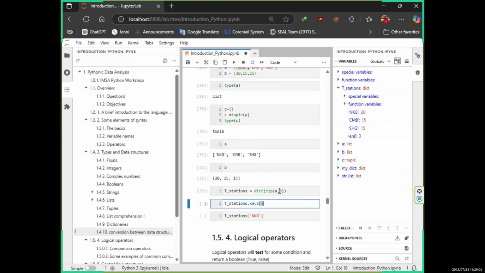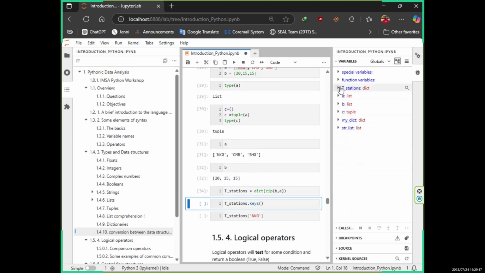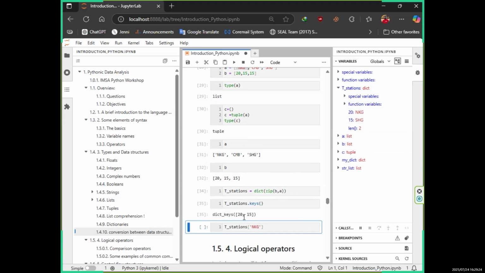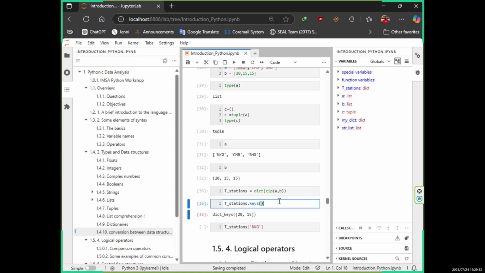If you change A and B, what will happen? You can try to do it. Just change this one, so you can see what will happen. So if I change A and B, what will happen? Now if you view the t_stations, let me execute the keys. Now the keys are 20, 50. But if I type the other way around, A B, now the keys should be the station names.